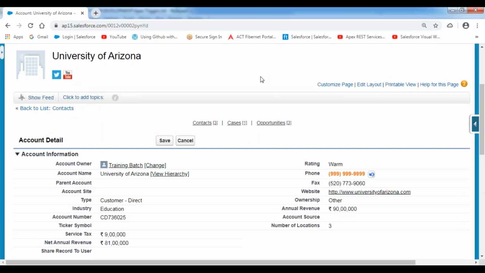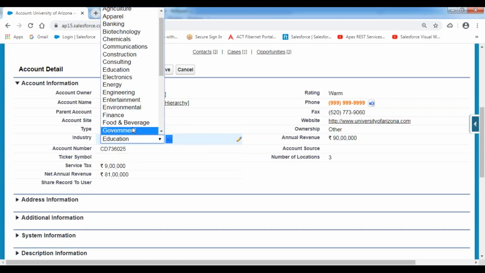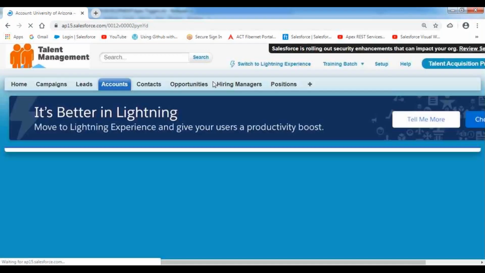Now, here the condition is, if the account record phone number has been modified, then only I would like to fire. If the contact record phone number has been modified, then only I would like to fire. The remaining cases I don't want to do that. So in this case, what happened? I need to cross check that. Suppose I'm updating this account record's industry value, then I don't want to fire my trigger. I don't want to fire my trigger here.